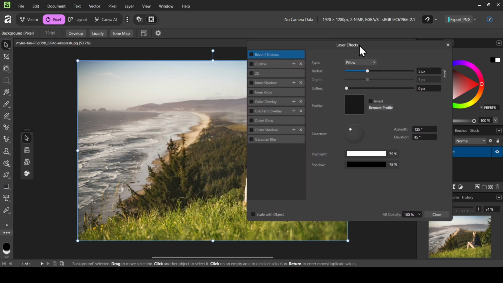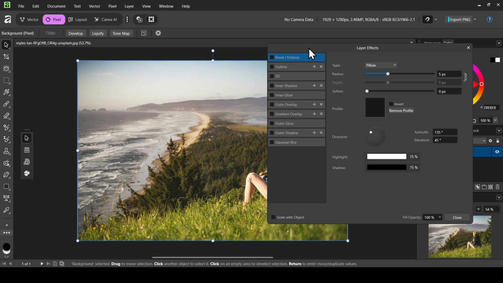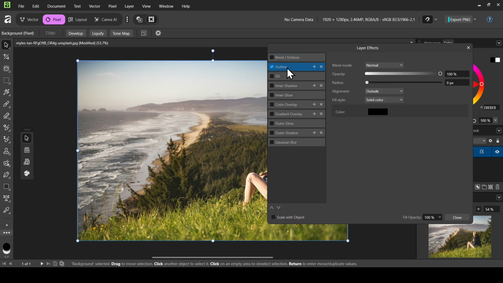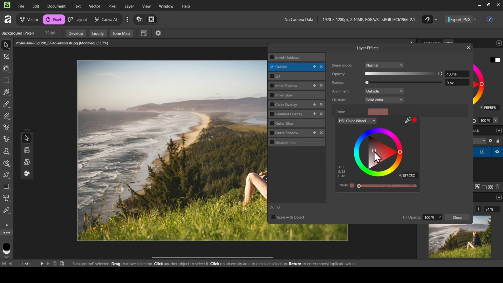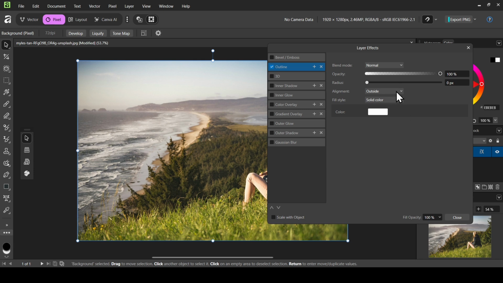Now I'm going to move the layer effects window to the right, select the outline, click on it, and then select it. I'm going to change the color of my borders here, so I want white borders. I'm going to change it to white. And now make sure to change the alignment to inside.